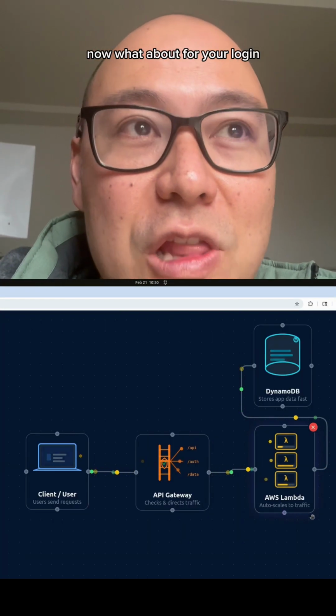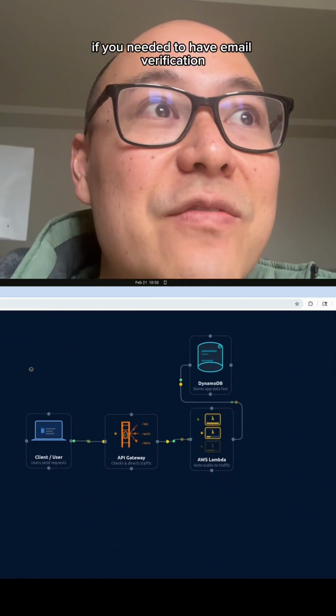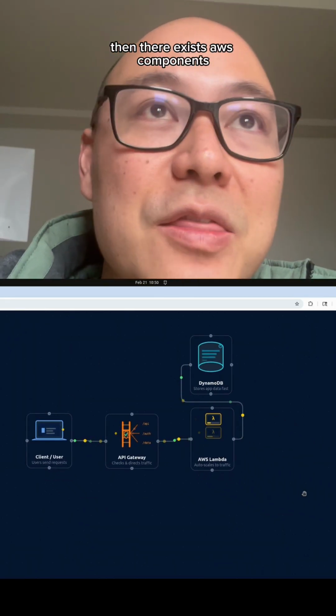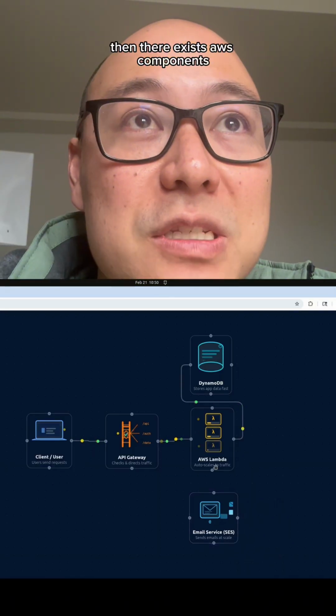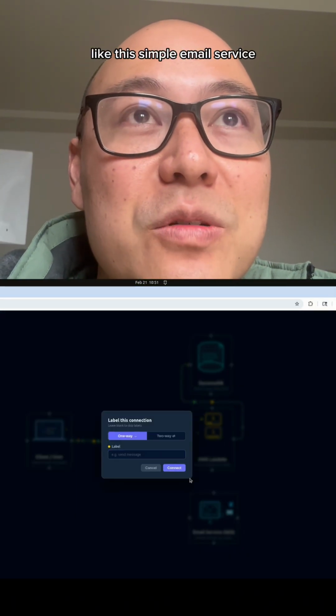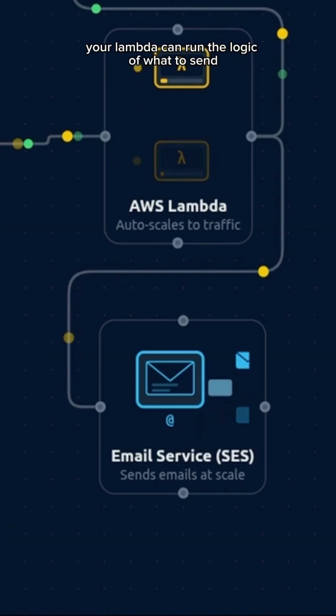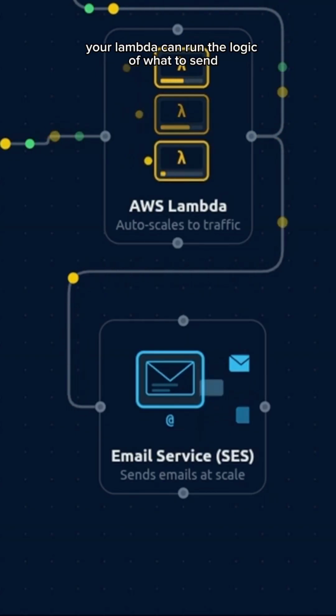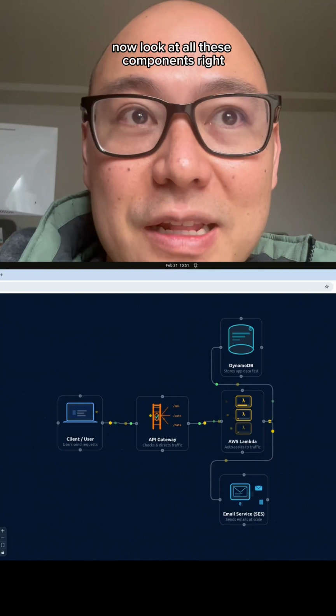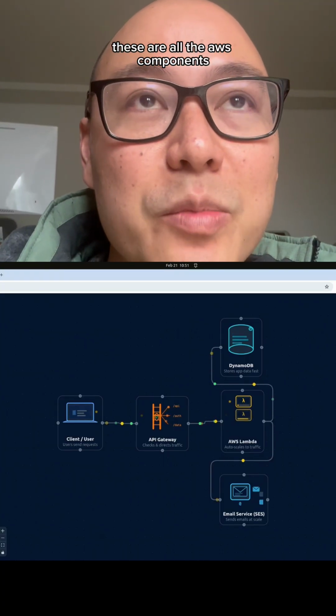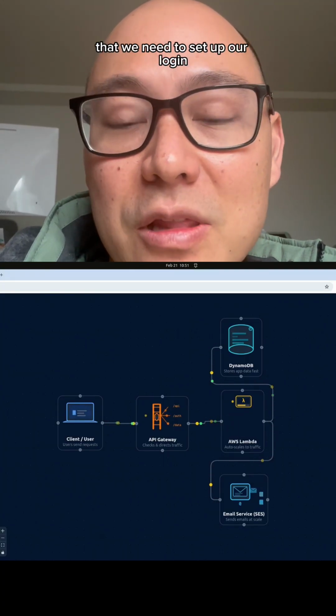Now, what about for your login if you needed to have email verification? Then there exist AWS components like this, Simple Email Service. So you just connect that to your Lambda. Your Lambda can run the logic of what to send. Now look at all these components, right? These are all the AWS components that we need to set up our login.